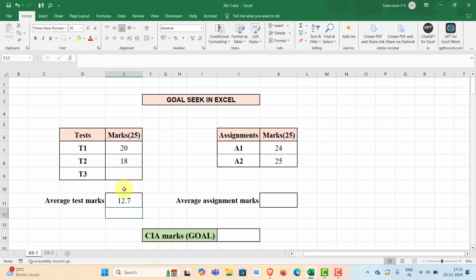So if I use the average function, it will give the sum of this, that is 38, divided by 2. So it will give 19. I want the average of these 3 marks, so considering this as 0. So that's why I have used a sum function to calculate the average marks.